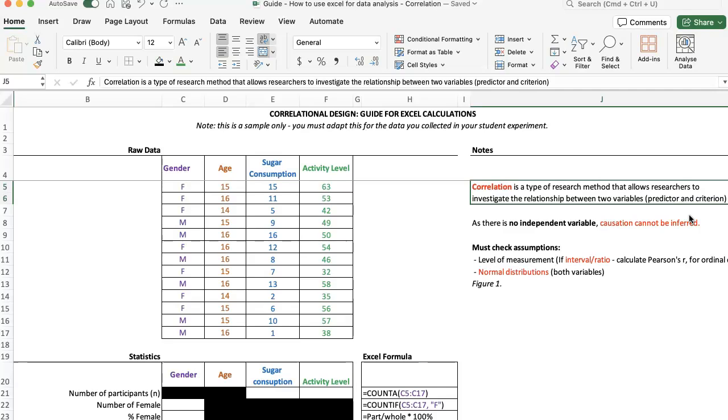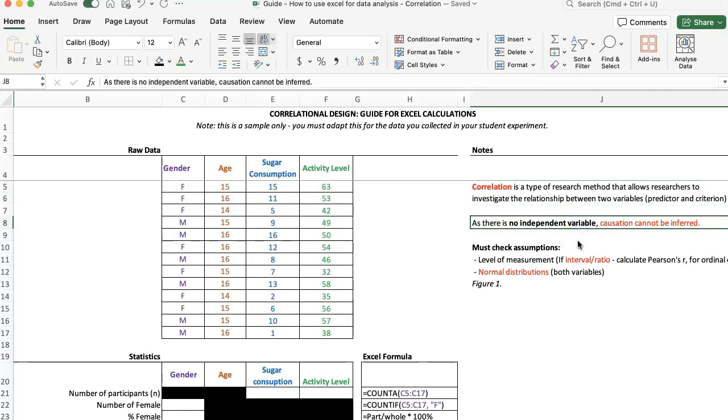However, we don't need to worry too much about that because a key characteristic of correlational designs is that there is no independent variable. Therefore, you can plot either variable on the x or y axis. Because there is no independent variable, there is no variable that the researcher is systematically manipulating to determine whether this has an effect on another variable. Therefore, causation cannot be inferred. However, correlations are very helpful in order to predict the outcome based on changes to one variable.